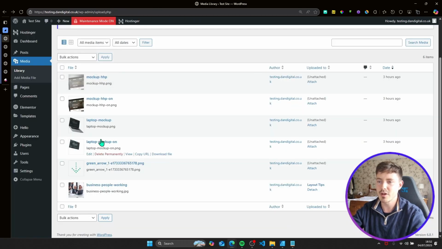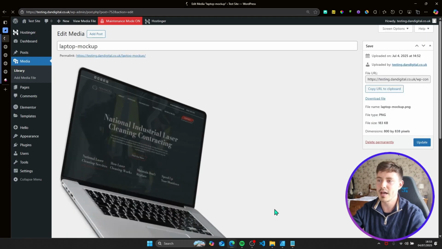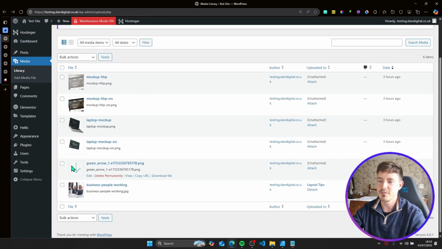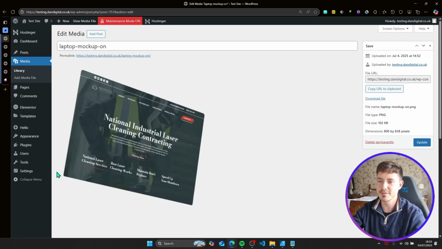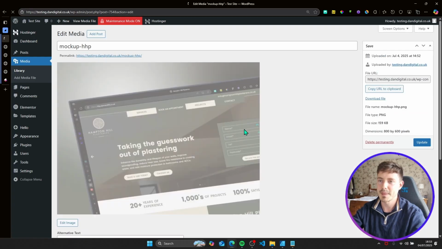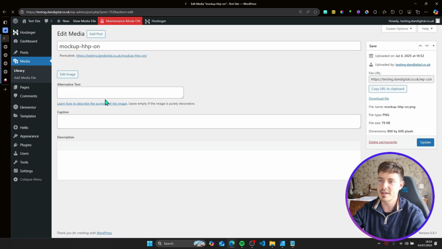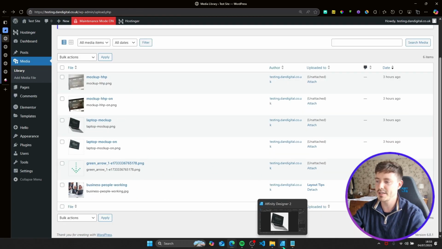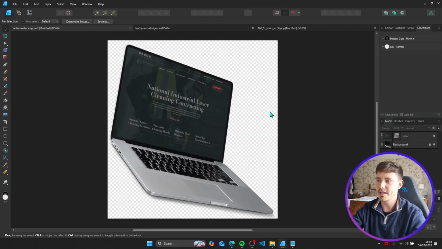For the laptop, we've got the whole laptop with the dimmed screen. So that's what you see before you hover or before you scroll. We've got just the screen itself, and that is fully lit up. And then again, for the next one, we've got the mockup faded, and then we've got the screen itself lit up.